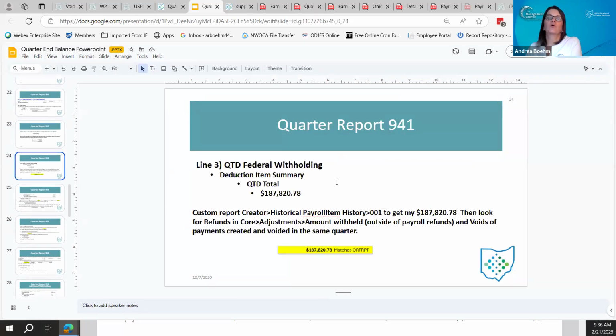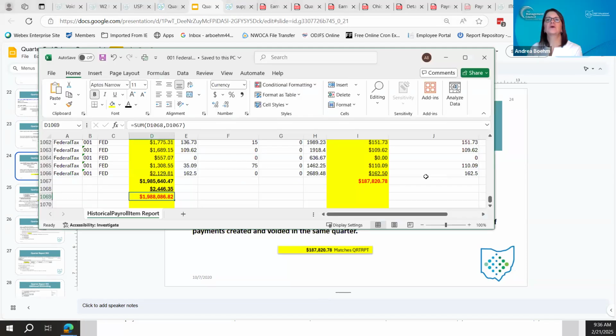Simple, right? Never goes that easy. Okay, next thing. Same thing for quarter to date federal withholding. I did the exact same thing. When I ran the report, I have my federal wages here. This is my total. I totaled the sum, and it matches exactly what's on my quarter report.